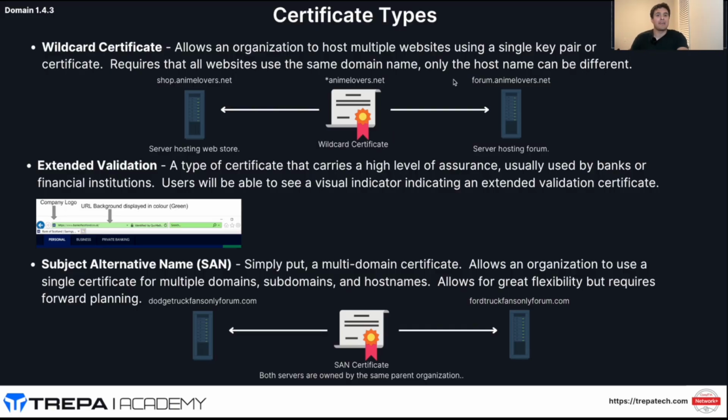Extended validation, I kept this over from the old 601 exam objectives, but it's not on there, but we can read it. A type certificate that carries a high level of assurance. SAN though, subject alternative names. This is a multi-domain certificate. So there actually, in every certificate I've seen online, there's subject alternative names that pretty much represent that certificate for multiple other entities and domains.